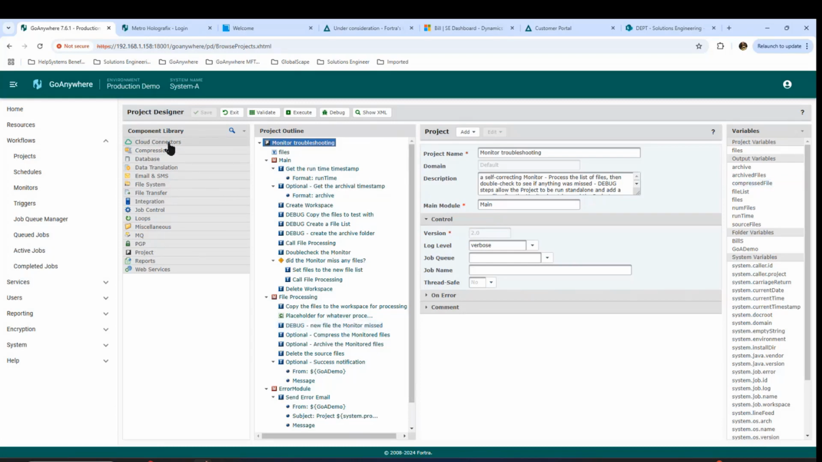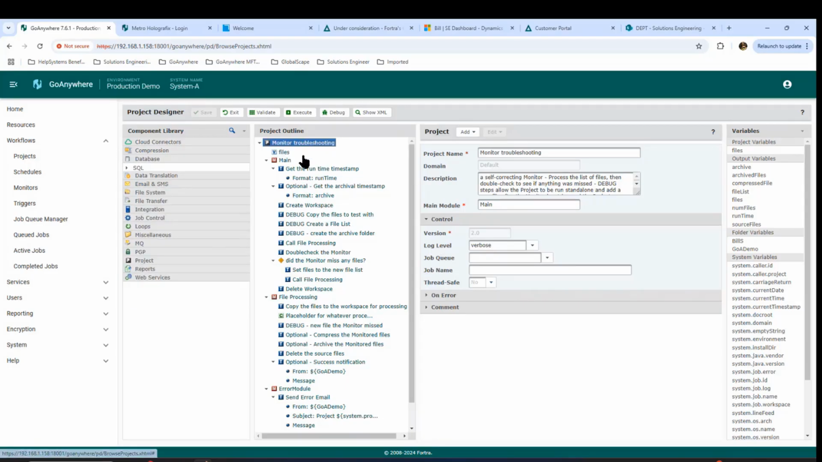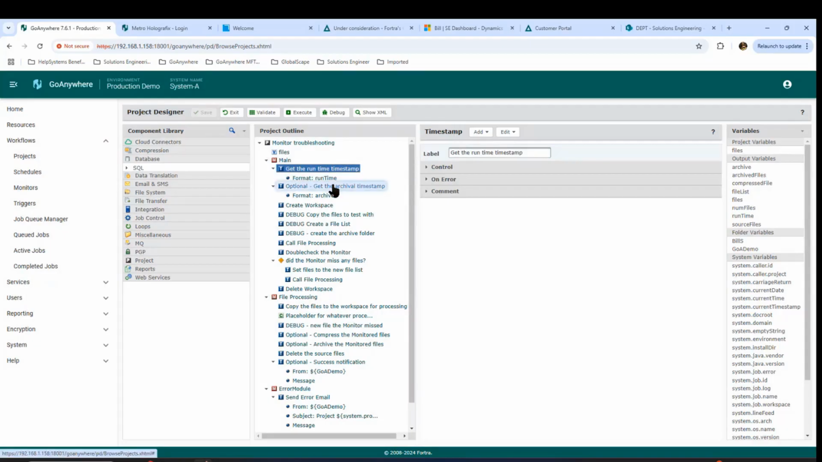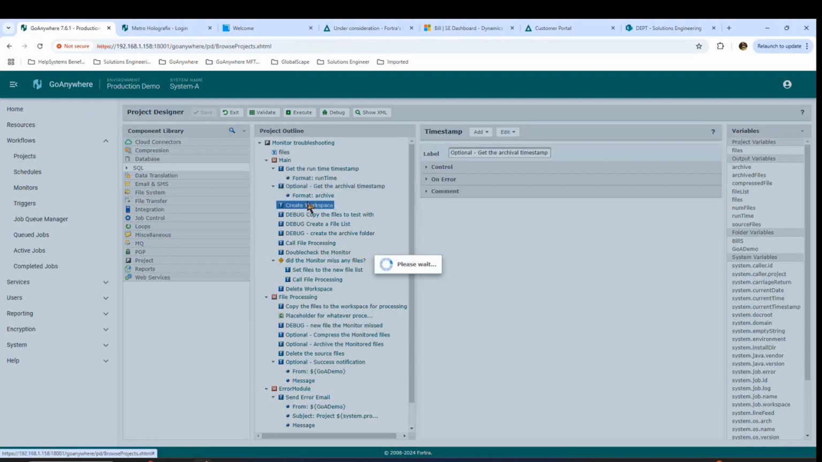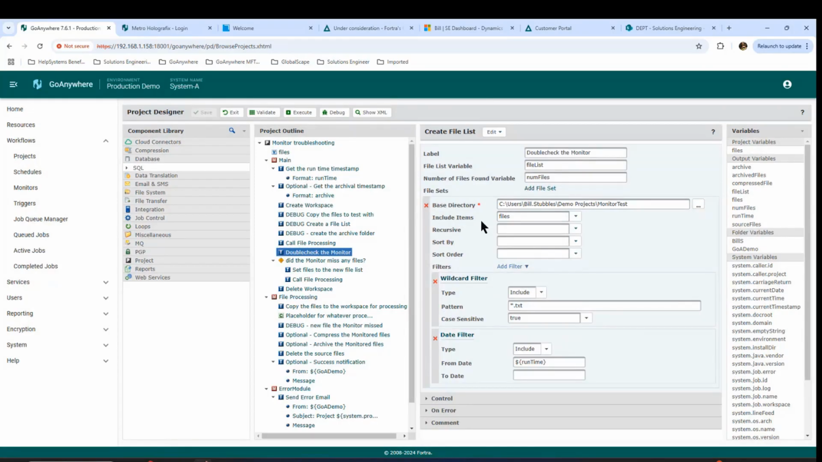First, we have the component library. This is a list of all the available tasks that we can include within the project. There's about 150 of them total. Then we have the project outline, which is a graphical view of the tasks that we have within the project. Then here we have the object view, where we have the individual tasks. In this view is where we will update the parameters that we're plugging into the various tasks to complete whatever function that particular task is supposed to complete.